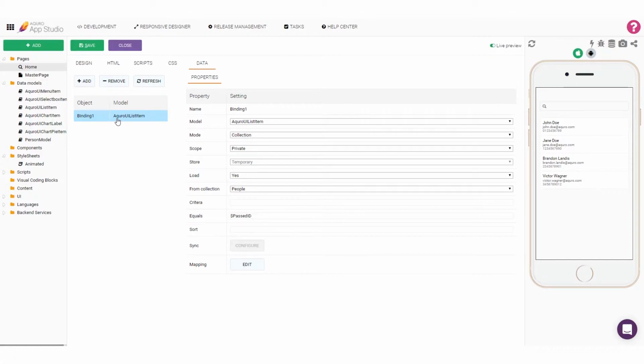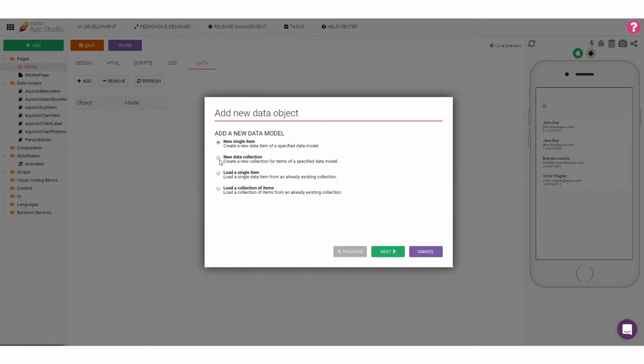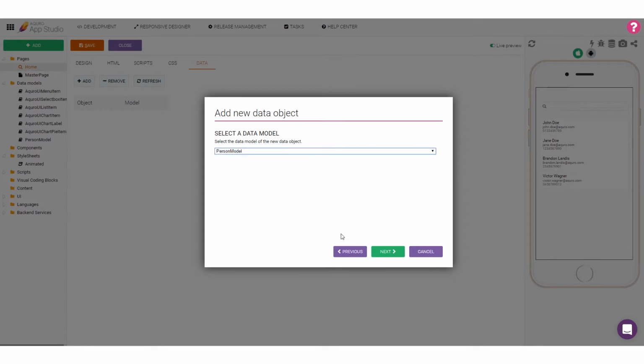To do this, we should first remove the binding1 collection as we won't need it anymore. When the binding1 collection is removed, I will simply create a new collection where we'll store the people that will be shown in the list. To create a new collection, I'll first click on the Add button. I'll use the person model, set the scope to private, and the persistence to temporary. I'll give it filtered items as the name.